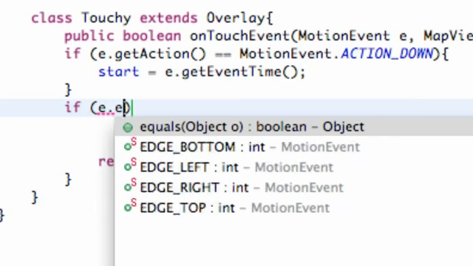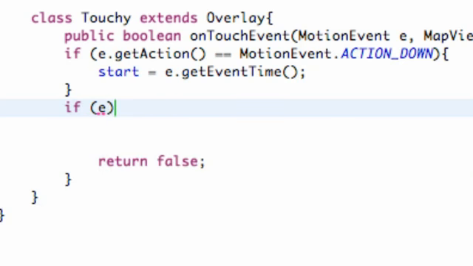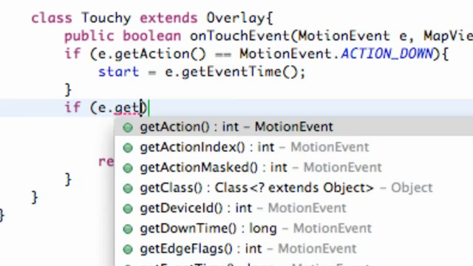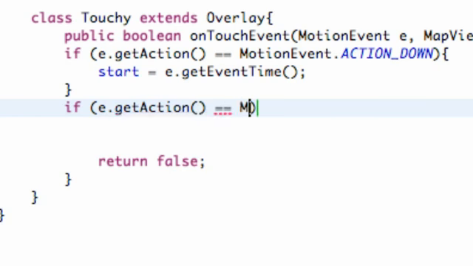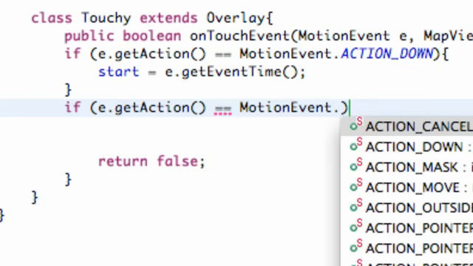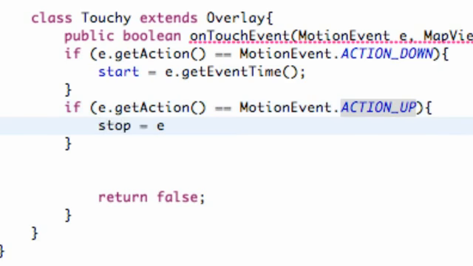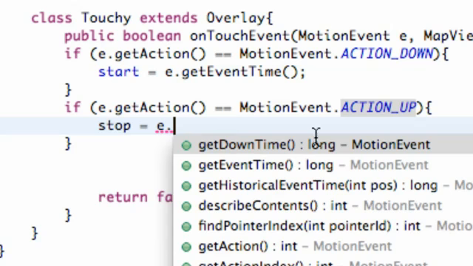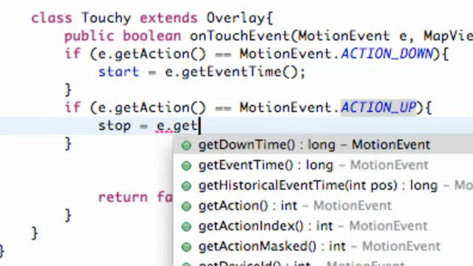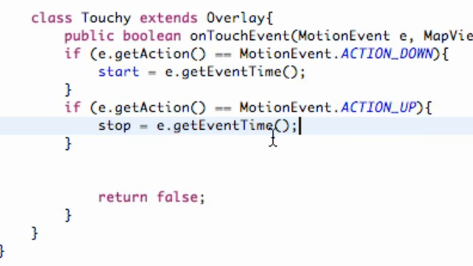But again, we're going to set up another if statement for when they release. So we're going to say e.getAction equals MotionEvent.ACTION_UP. Alright, right there. So now when we release, we're going to set up our ending point. We're just going to say stop is equal to, again, our event when this event happens, action up happens, dot getEventTime. And lastly, all we're going to do is subtract this time from this time.